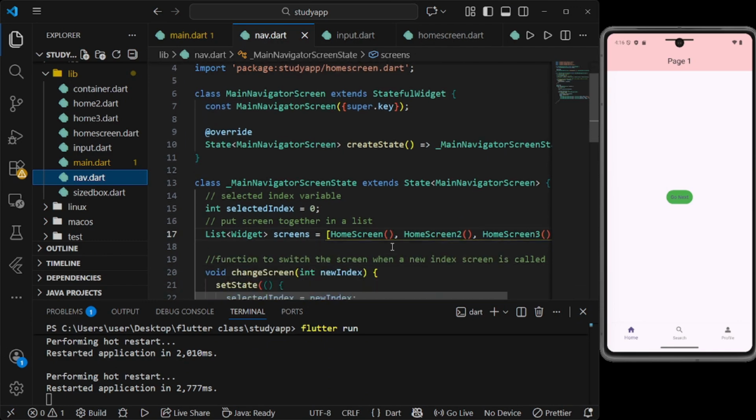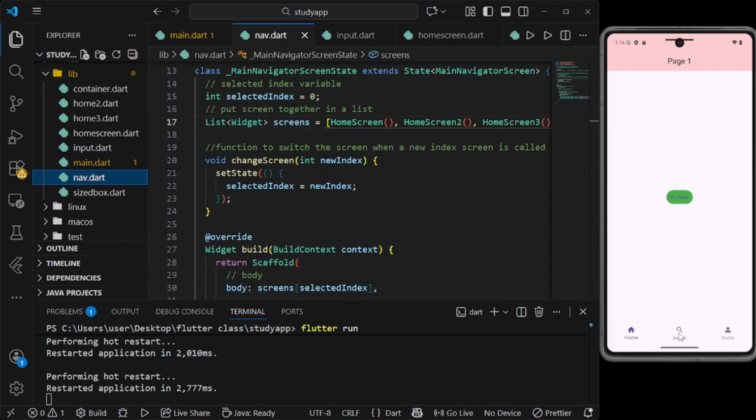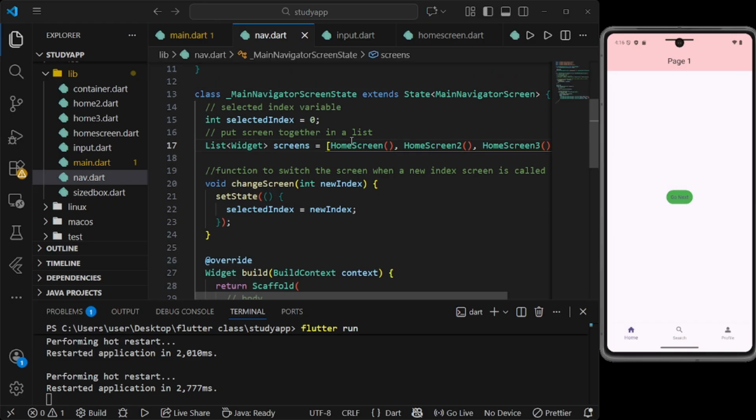So this is where we were last time when we created the bottom navigation bars. You can move between the bottom navigation tabs or icons, and then the pages will be switching. That was successful. Now we are going to begin working on each page. So I'm going to the first page, the home screen. It's part of my list of screens and it's this one.